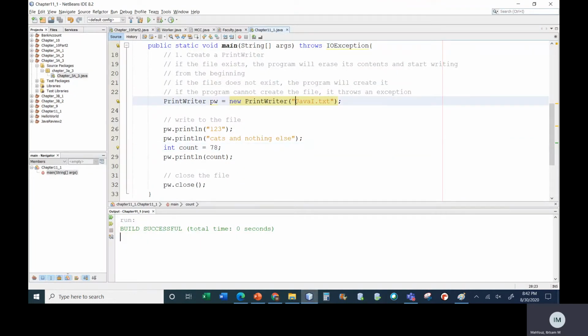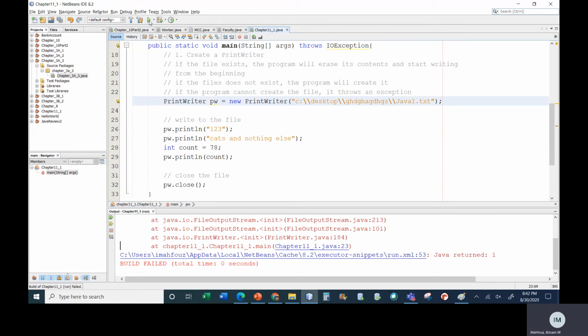Now, what if I tell it to write to a place that doesn't exist? Let's say I want you to write to C desktop, I don't know, some stuff, java.text. Let's run that. And it throws an exception. Let me show you how you can read this exception. The first line at the bottom shows me that this is coming from my file, chapter 11.1.java line 23, which is the main method. I click on it and it's telling me this is the line that's causing the exception.